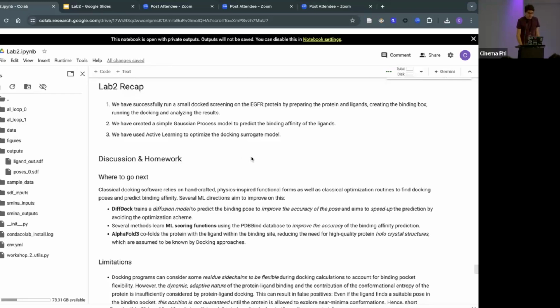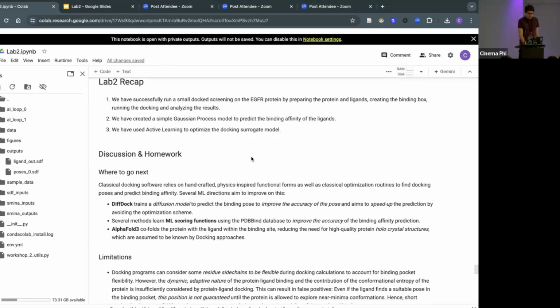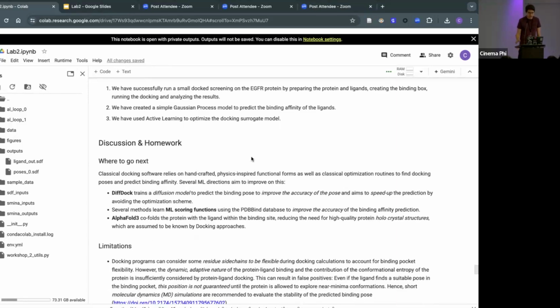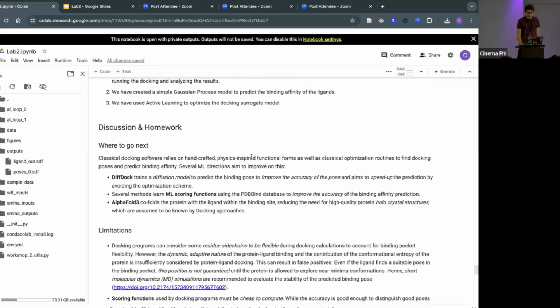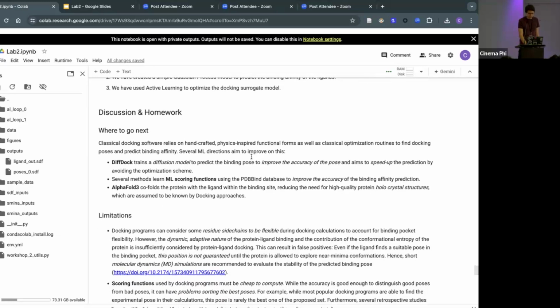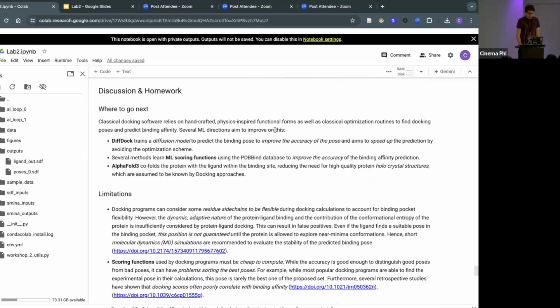So what have we done in this lab? Cristian introduced you to the structure of the EGFR protein and walked you through the preparation of the protein itself and the ligands. He also talked about how we can get the binding box for our SMINA docking engine. Then we ran the docking and analyzed the result. Then I took over and we created a very simple Gaussian process model to predict the binding affinities much faster than the docking engine. And then we built an active learning loop to quickly optimize the surrogate model. So where could we go from here?